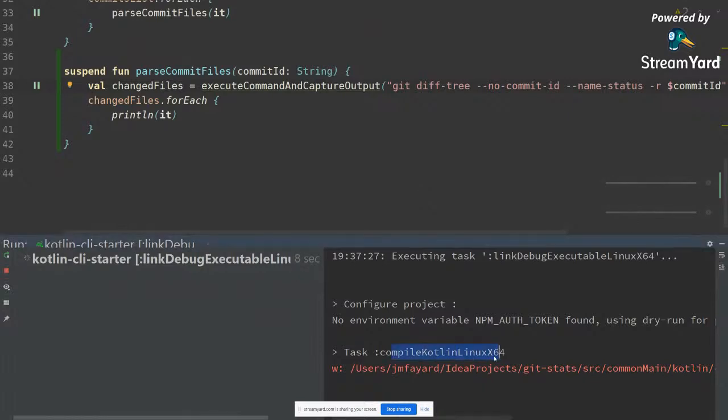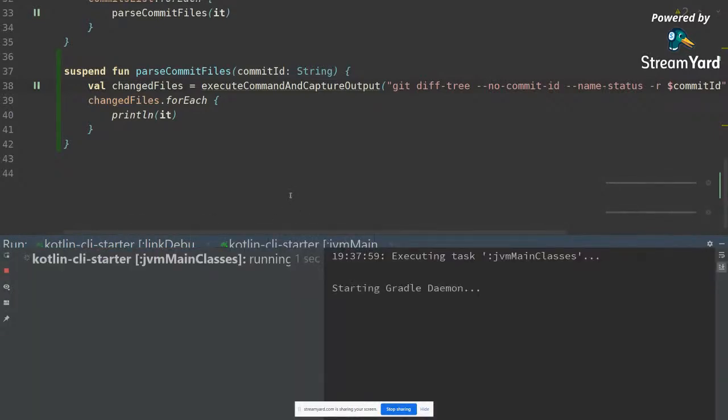Compile Kotlin Linux x64. Okay, there's quite a bit of. Wait, you have not used the same task as me. I'm using the runner on the JVM. But it's not the same task. It's not the same task. Okay, so I'm not sure you can call the main function. I will do it. Okay, just run it. Okay, no problem. JVM.